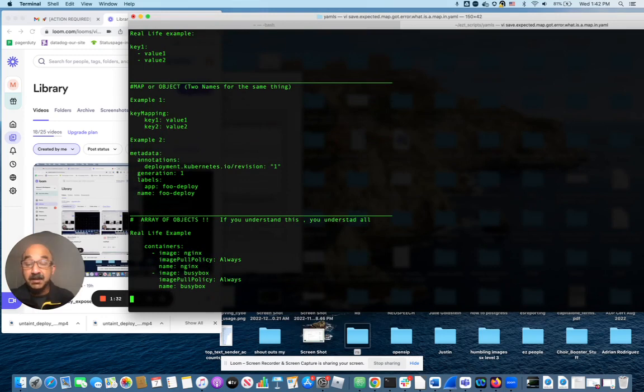Now, this is the meat of this video. You should know how to read an array of objects. You see there's a dash here, right? For example, the best example ever, you have multiple containers in a pod, each one would be an element of an array. You know that because this is the beginning and it starts with the dash. Except that the array is not of integers or strings, it's an array of objects. So the first line is the beginning of the object.